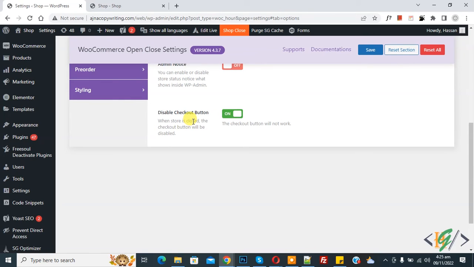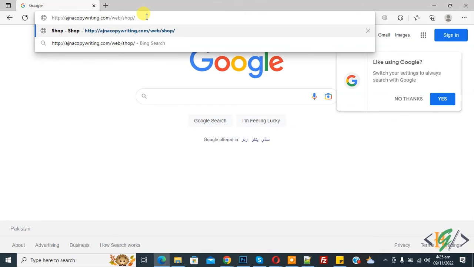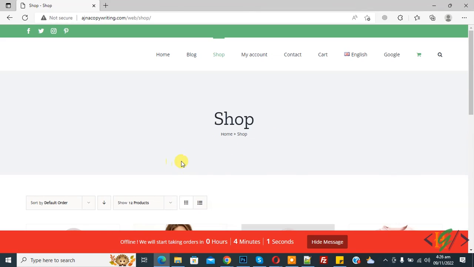Now open the website in another browser to check. Now press enter and now you see the message offline. We will start taking order in 0 hour 3 minutes 56 seconds.